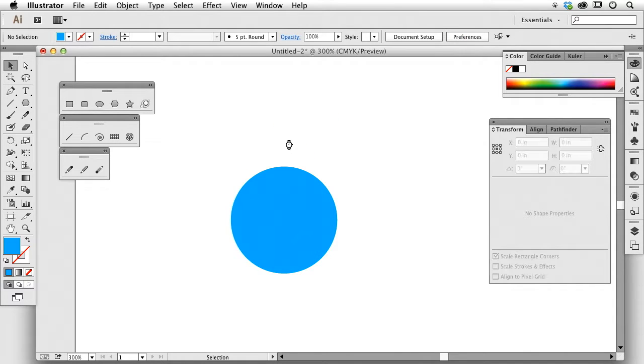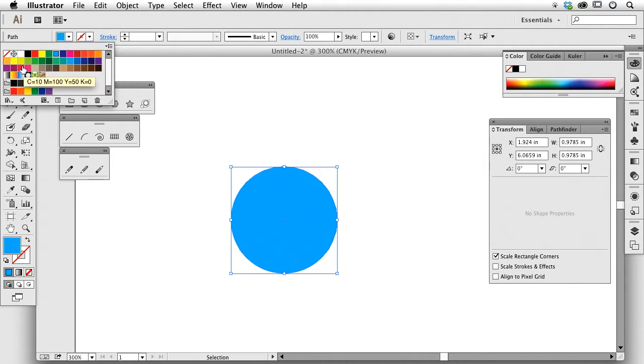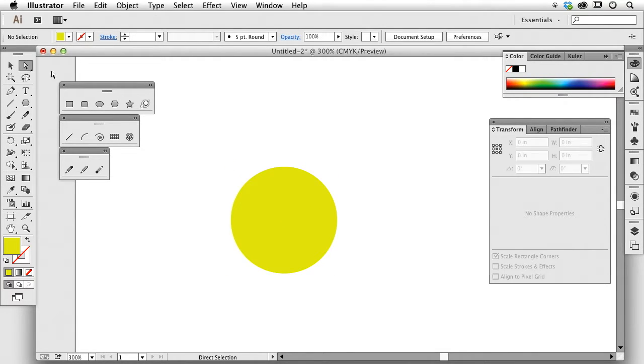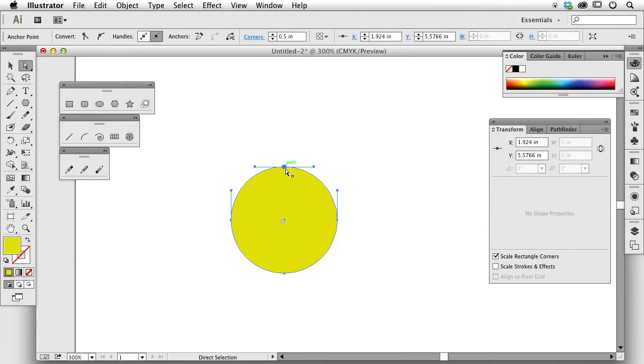Don't bother. Simple way to draw a raindrop, folks. Here it is. Start with a circle. I'm going to make it a different color so we can actually see our borders around there. There's our raindrop. All I want to do is just turn it into a nice little raindrop. So, direct selection tool. I'm going to grab the top handle right here.